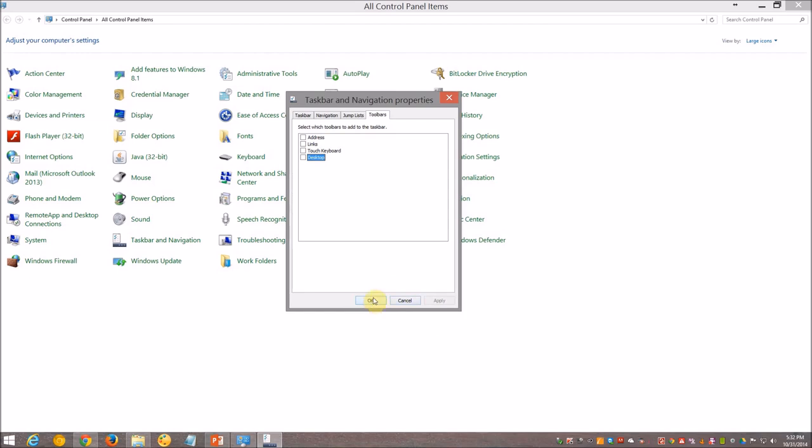Alrighty, so we went over the taskbar and navigation properties. We've even gone over how they appear and what they do. I hope this helped. Remember, you can rewatch this video if you need to. Make sure you take notes, and I hope this helps. I'll talk to you again soon.